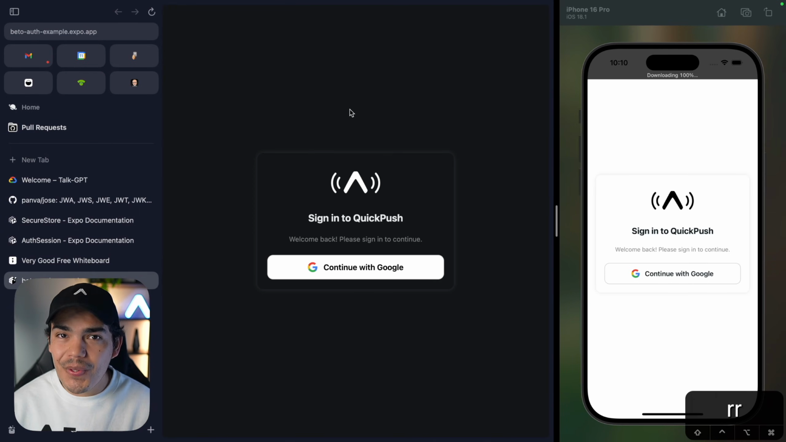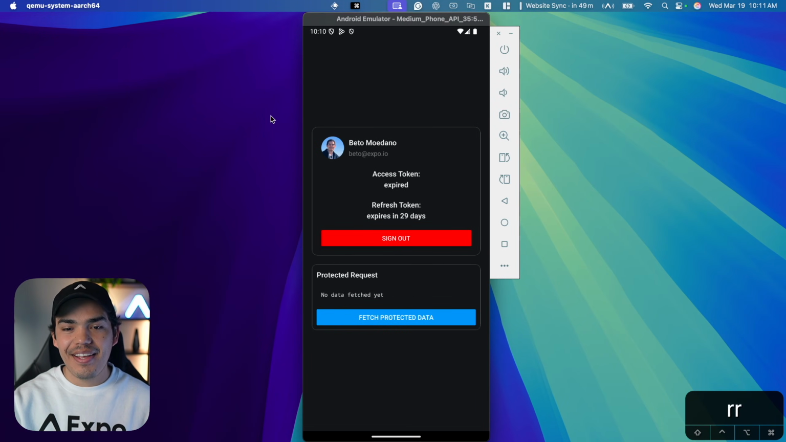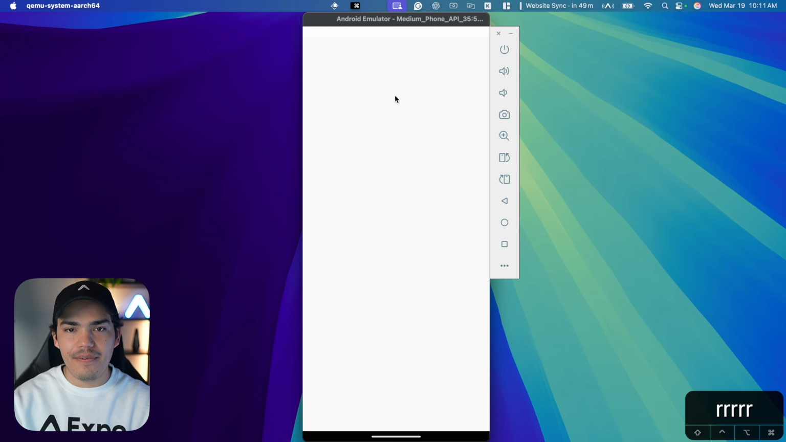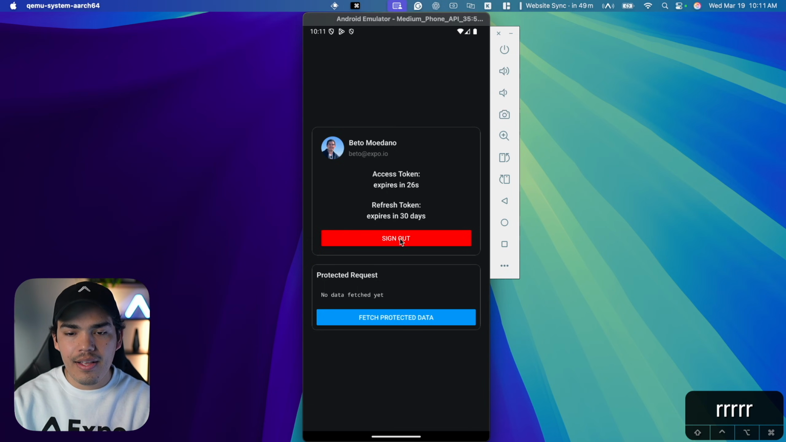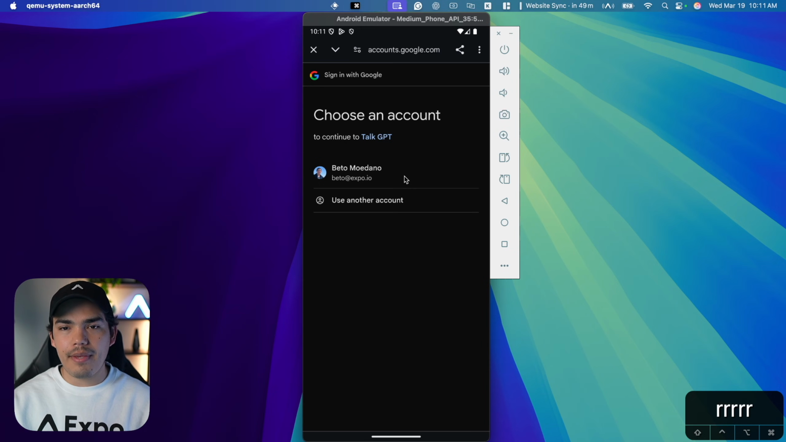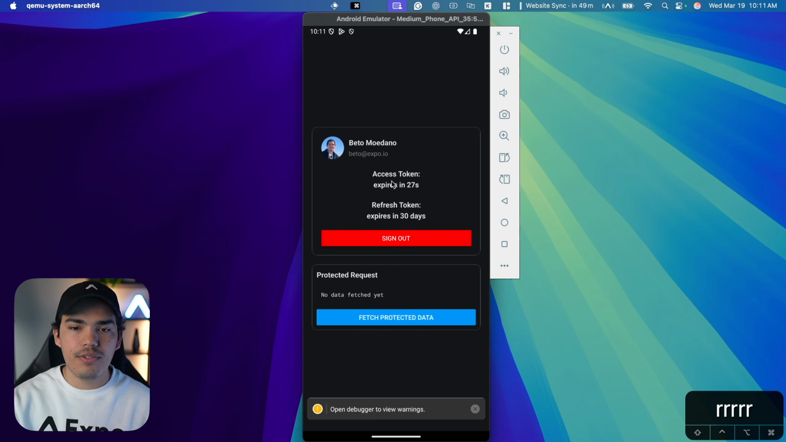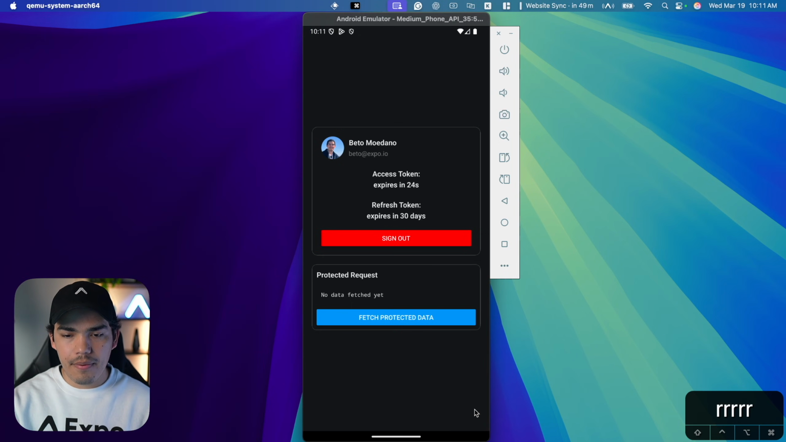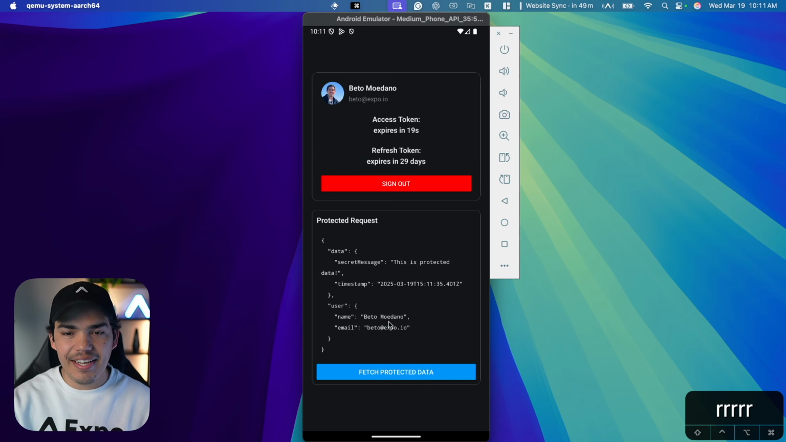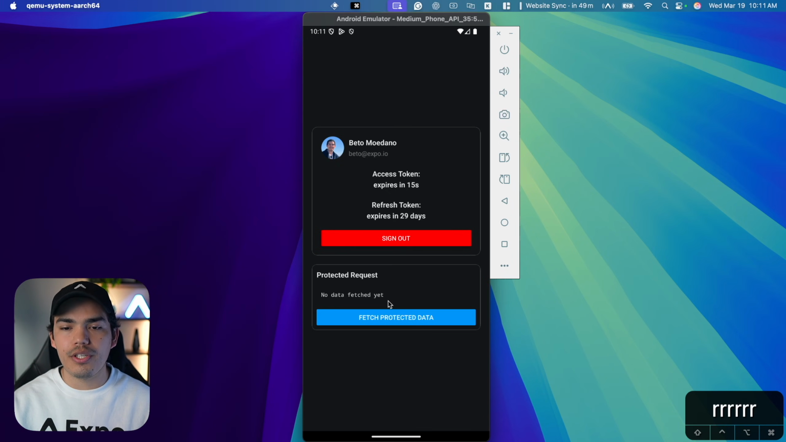And for those who are wondering, does this work on Android? Yes, it does. And here we have the proof. This is how Android looks. I'm just going to go ahead and refresh. Right now I'm signed in, but if I sign out, it's going to work just fine. It's going to take me out to the browser where I can select my account. And once I do that, it's going to take me back to the application with 20 seconds to make a request. So let's fetch protected data, and it works just fine. And if I reload, it's going to keep me signed in using Expo Secure Store.